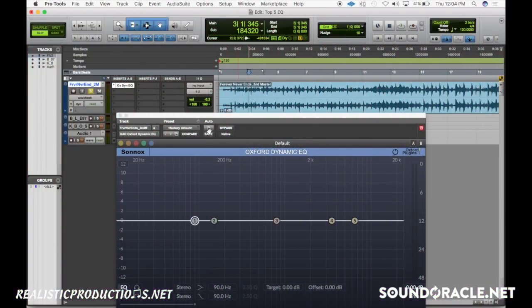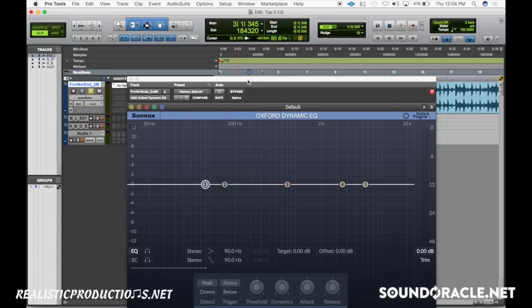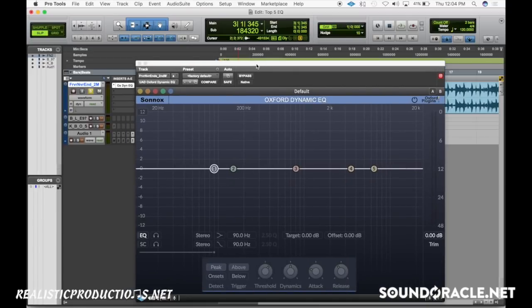All right, so number 3 on my list is the Oxford Dynamic EQ. This is by Sonex. You can get it on the Sonex website, or if you have a UAD interface, you can also get the UAD version. That's the one I have. The only difference is the UAD version can run off DSP, so I'm not using my computer's processing, because these are both made by Sonex.